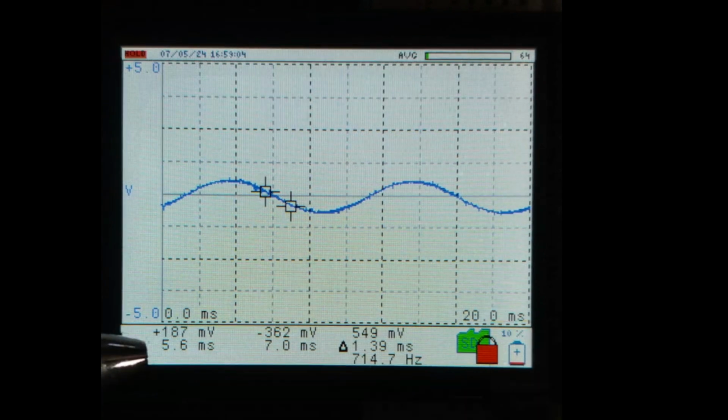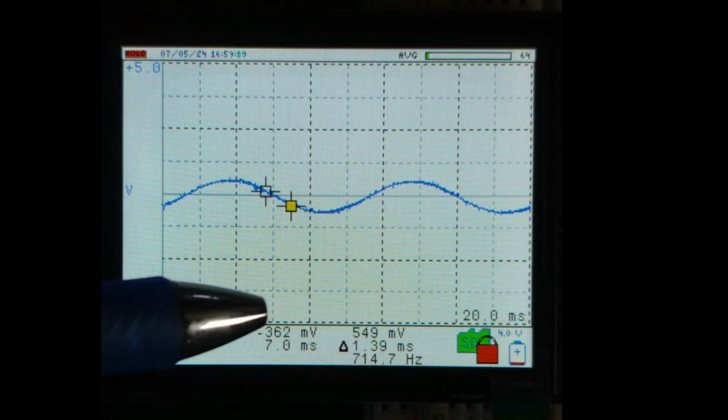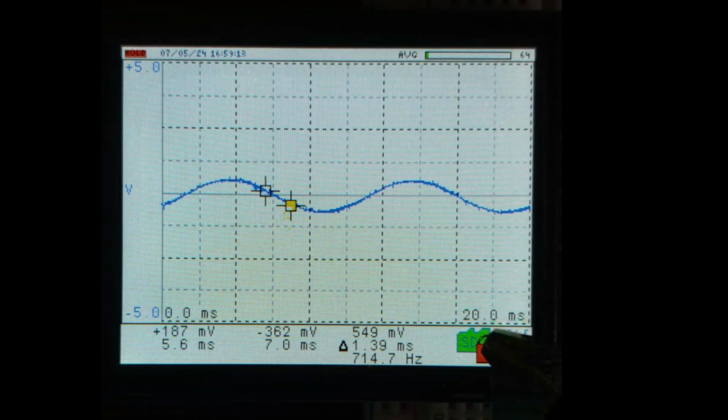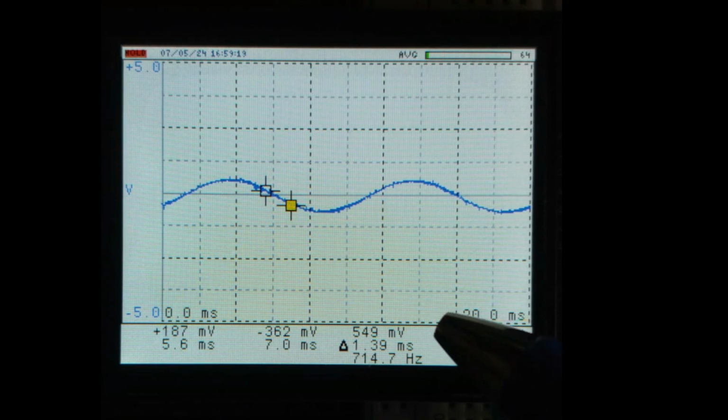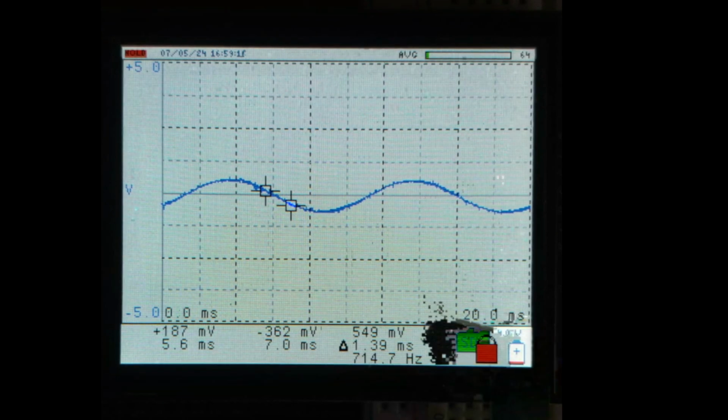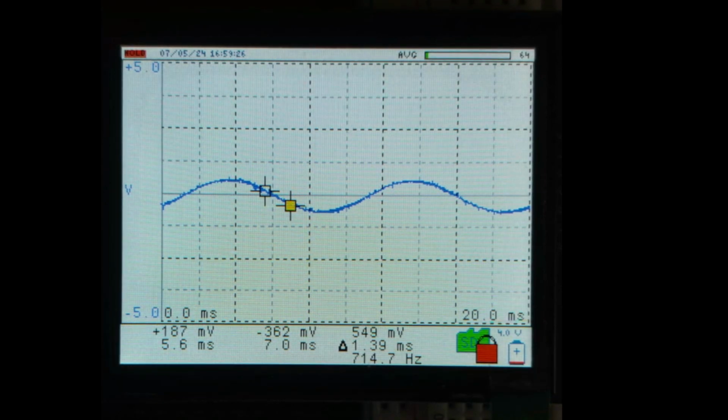We can change cursors, so that readout over here is the second cursor. And then we have the delta between the two cursors down here showing 549 millivolts difference, 1.39 milliseconds, which equates to about 714 hertz. Obviously, you can move the cursors, and you can toggle them back and forth as to which one you want to look at.